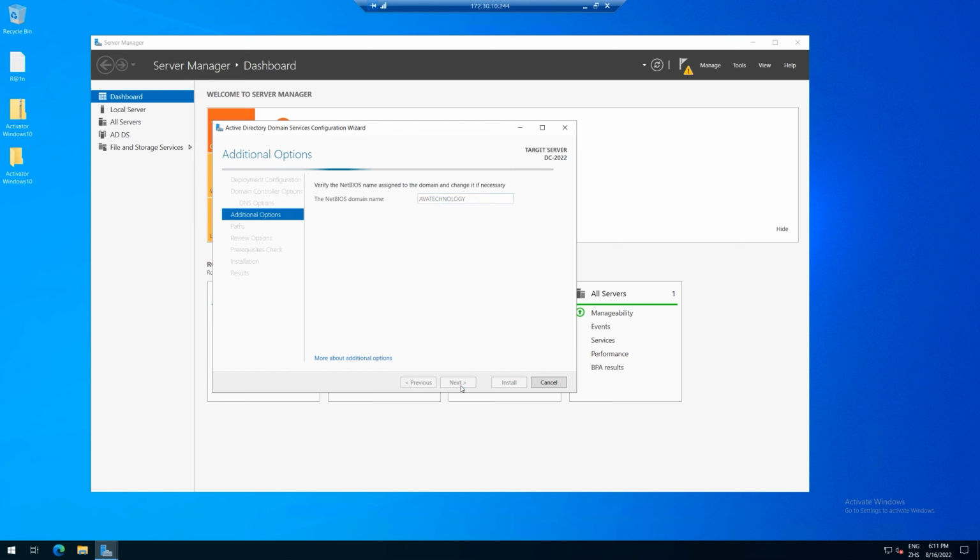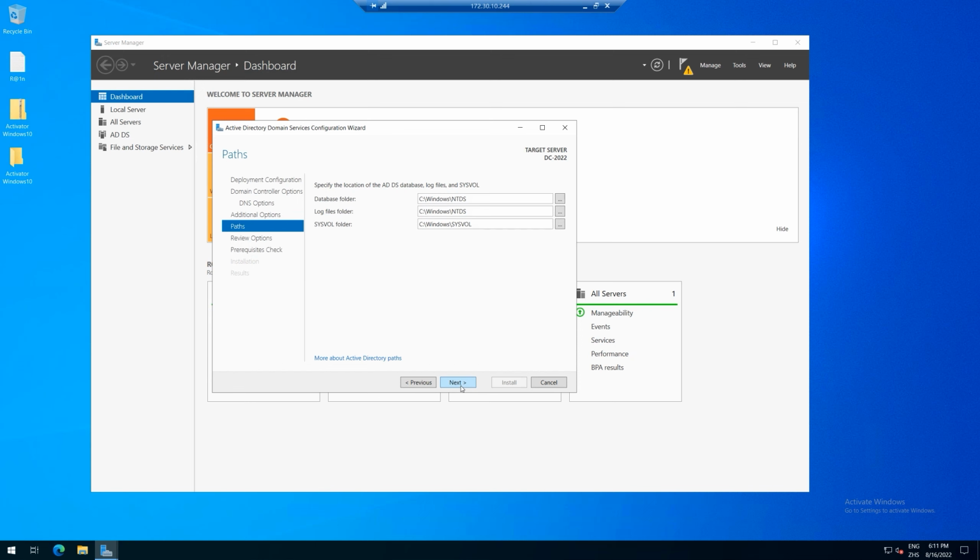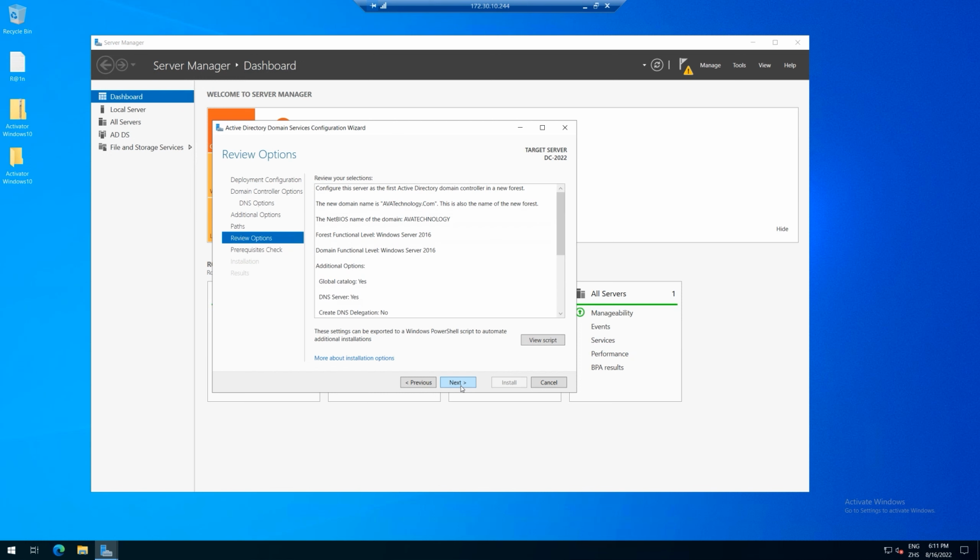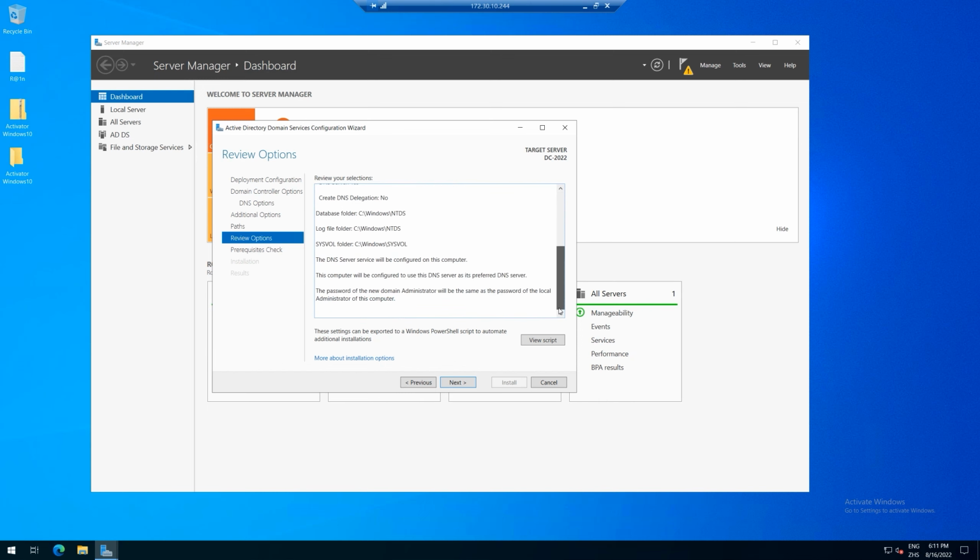Here is the NetBIOS domain name, let's click Next to continue. Paths, here I will keep the default, so click Next again. Review options, here we can check all the options that we have selected before and view the script, and now I think everything is correct, so let's click Next again.